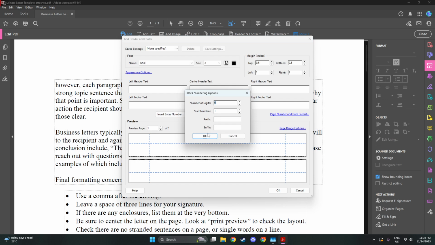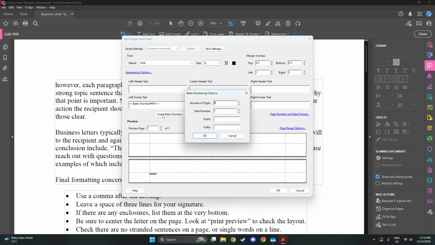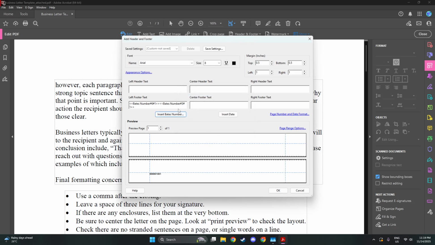The following step involves setting your specific Bates numbering options. This is where you determine the number of digits your Bates numbers will have. You might choose from 3 digits up to 15, depending on the needs of your project. You also decide on the starting number, which could be one or any number that fits your sequence. Additionally, you have the option to add a prefix or suffix, which is text that appears either before or after the number, adding further customization to your documents. Once everything looks good and you've finalized your choices, click OK to apply the settings.